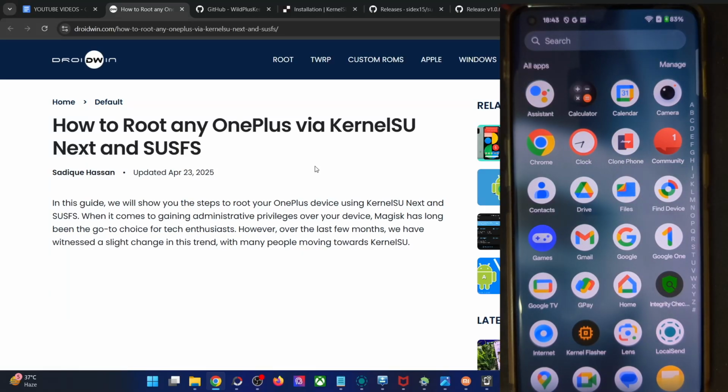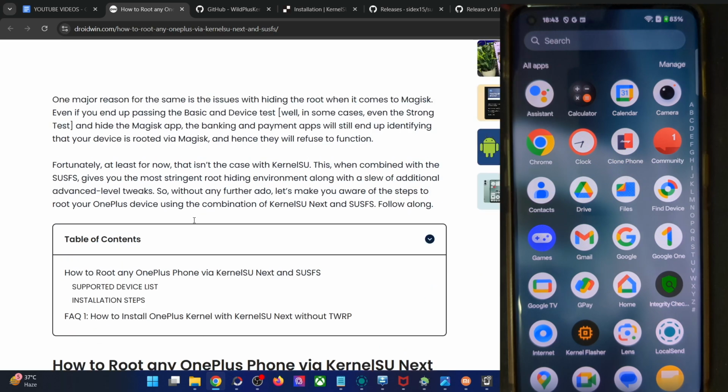Hi guys, this is Sadik from Godwin.com, and in this video, we'll show you how to root your OnePlus phone using the kernel SU and SUSFS. So please take a backup of all the data on your phone and then let's get started.